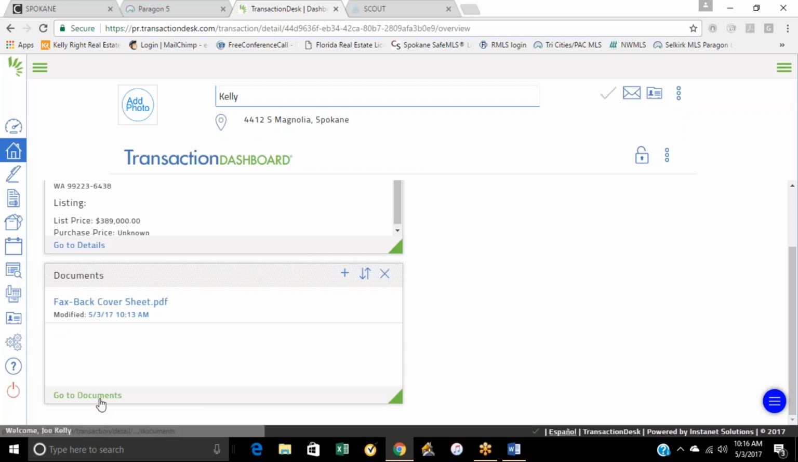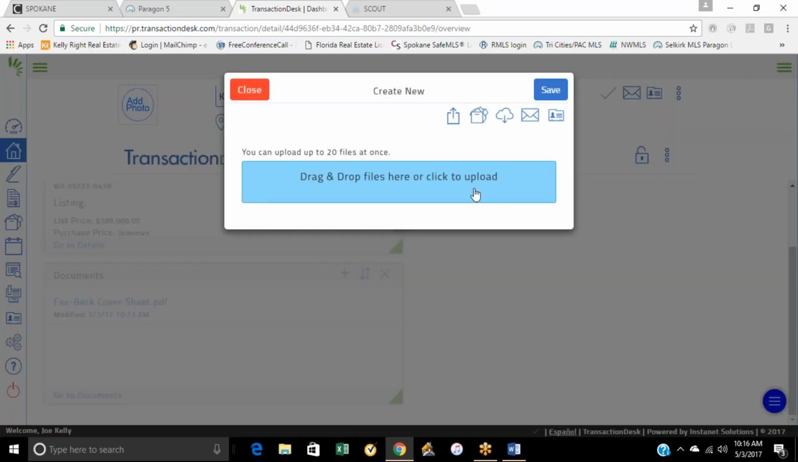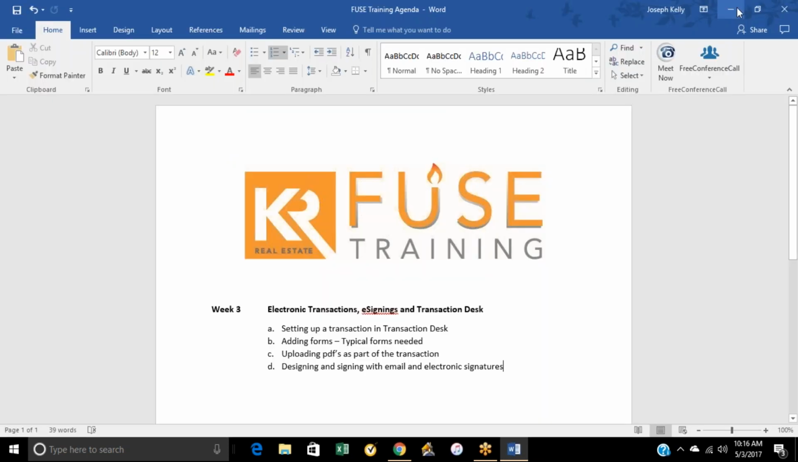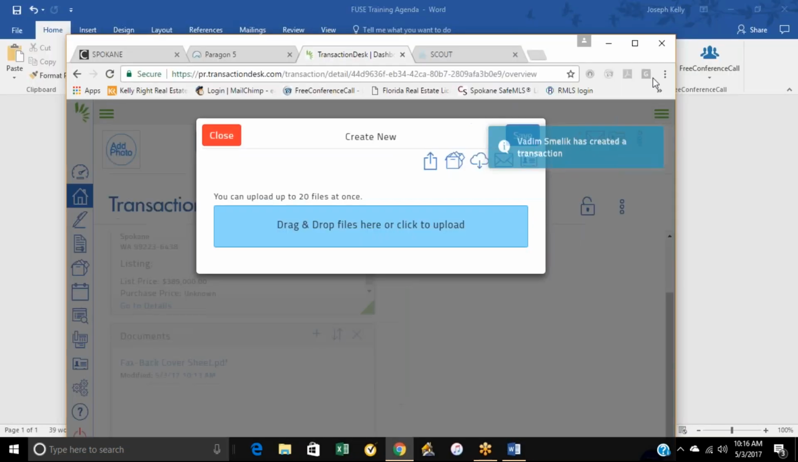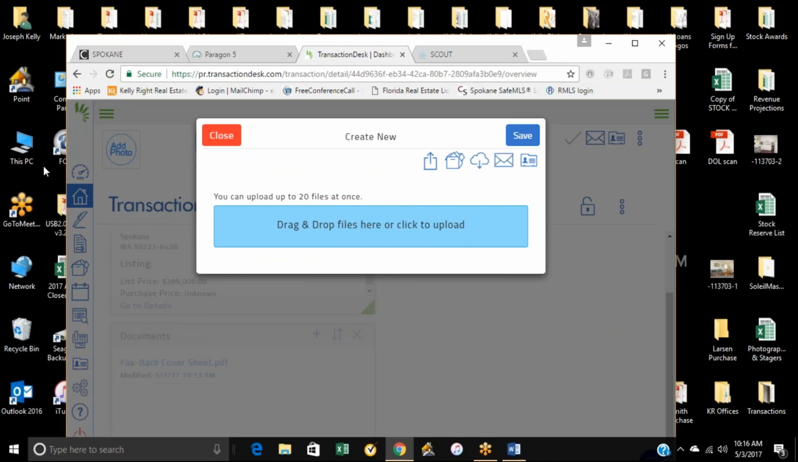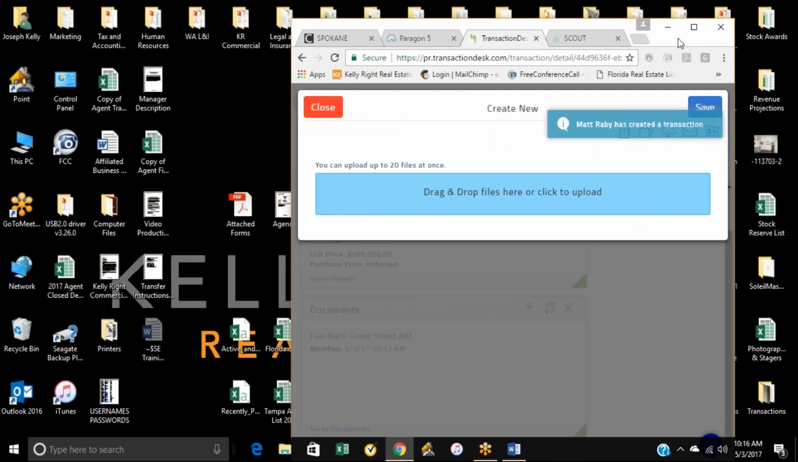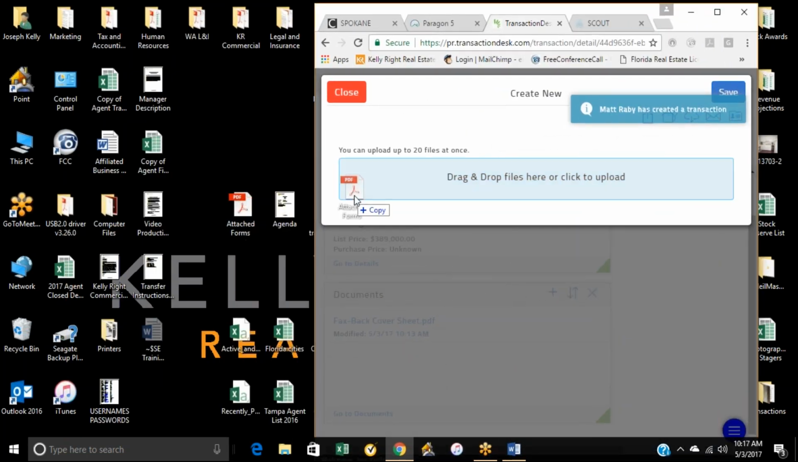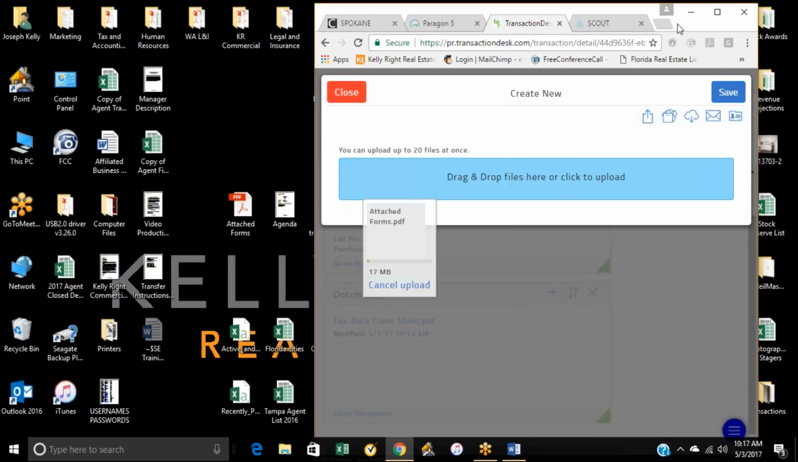So now we've got documents. We've got to add a new document. This is kind of slick right here: drag and drop files here, or click to upload. What I typically do is minimize this and make it a little smaller, so that I can find it on my desktop. Aha, attached forms. I put these forms in there, and they will upload.